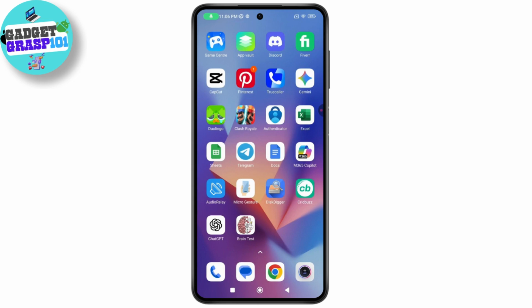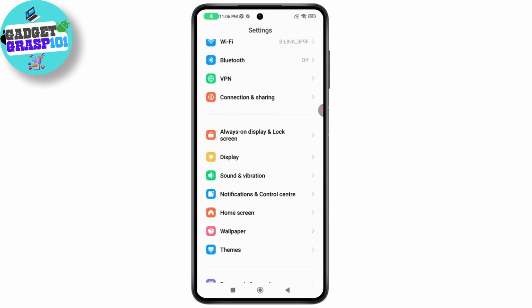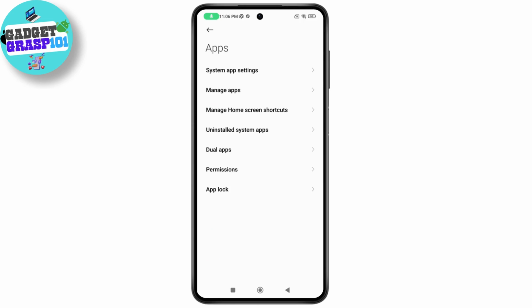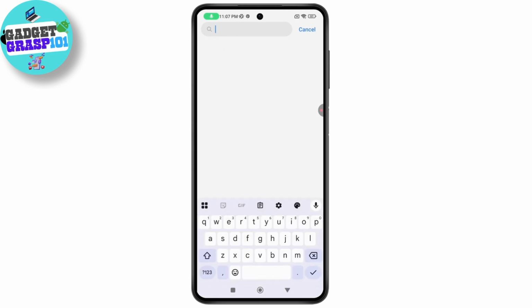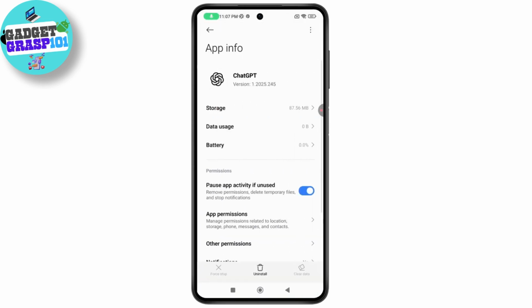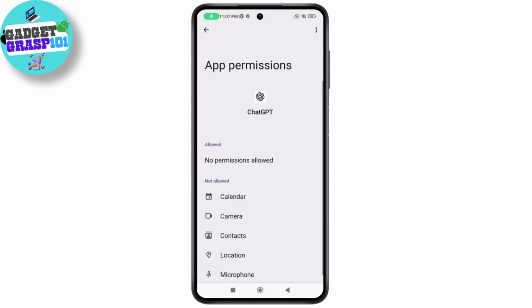Now go to your settings, scroll down and then go with apps or app management, and then select the manage apps option, and from here you need to search for ChatGPT and tap on it. Here you need to go with app permissions and check that all the necessary permissions are allowed, like network access and everything.